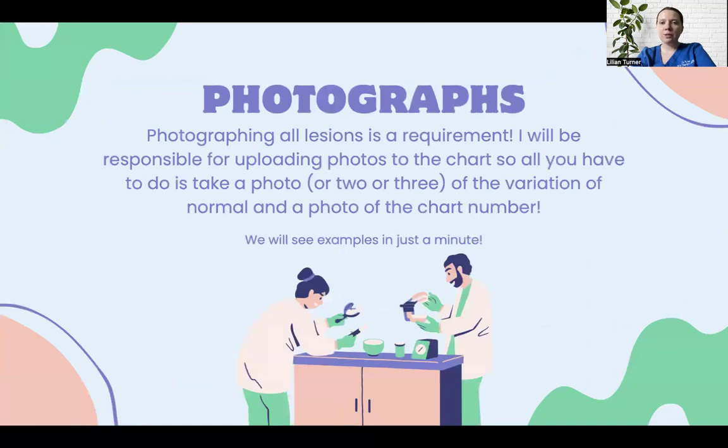So photographs. Aside from filling out the Axium form, this is absolute key. Photographing all lesions is an absolute requirement. I will be the person responsible for uploading all the photographs into the chart. So all you have to do is take a photo of the lesion that you see and a photo of the patient's chart number, and then I'll take care of the rest.